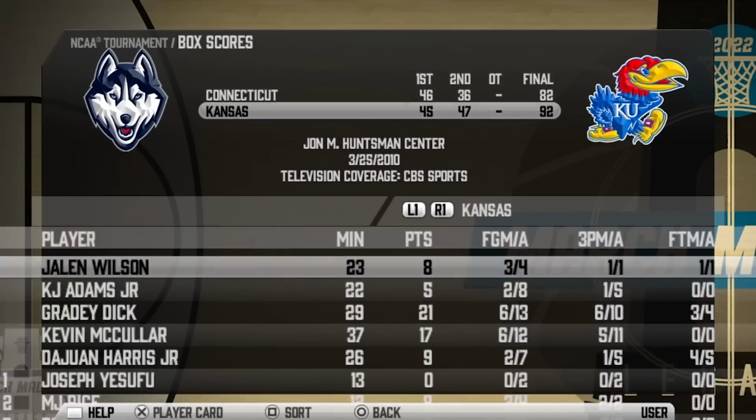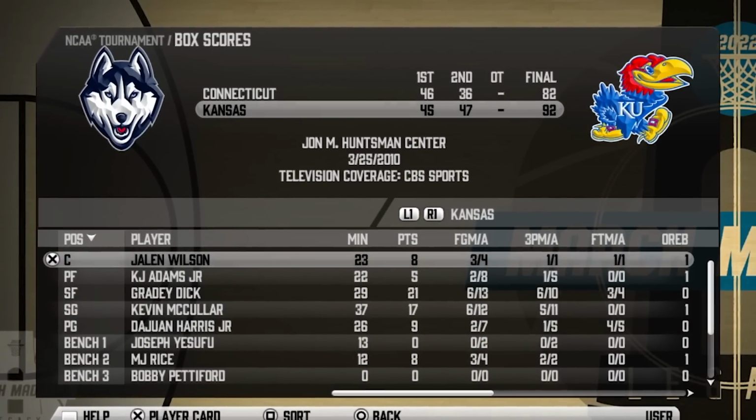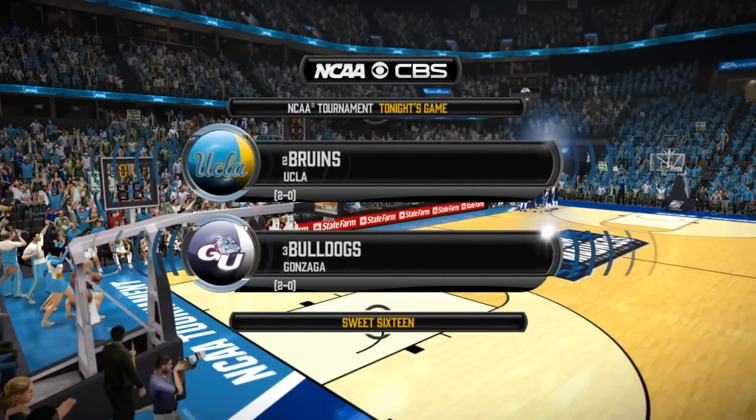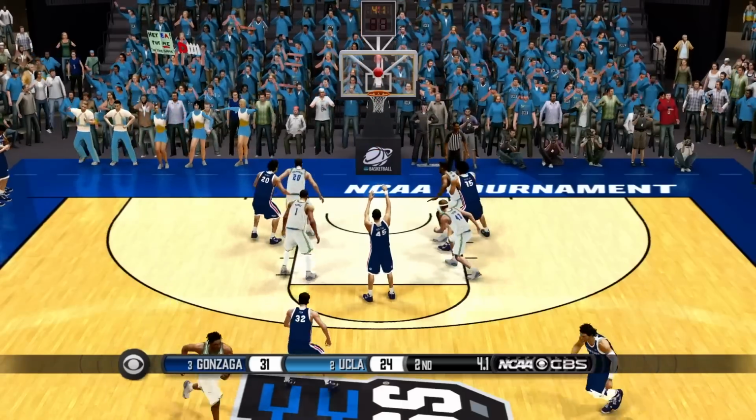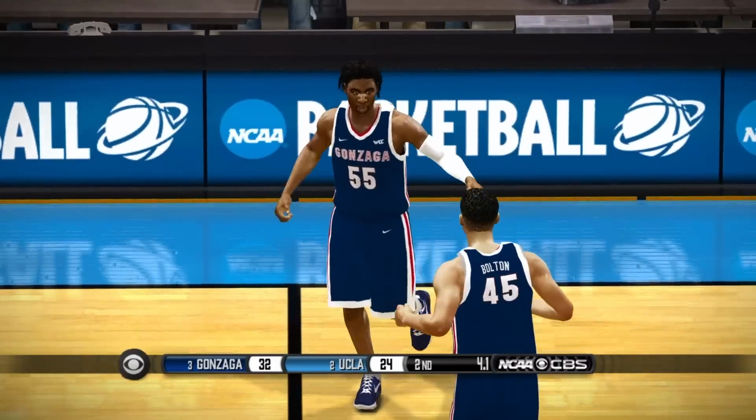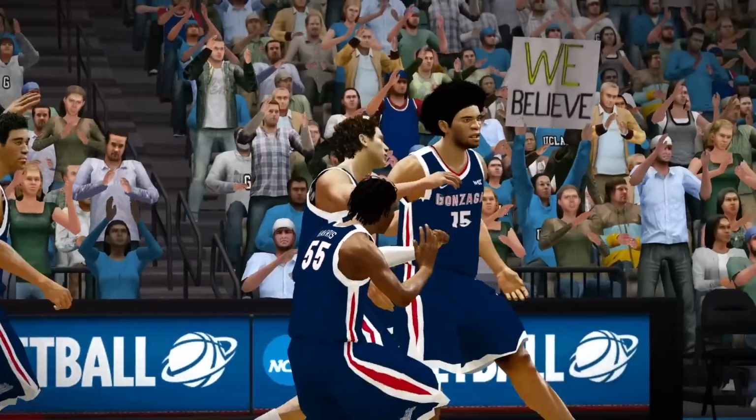And finally, in the West bracket, Kansas, straightforward victory over Connecticut. And then 2 seed UCLA versus 3 seed Gonzaga. Gonzaga never lost the lead to UCLA, so they have an easy victory here. The 3 seed Gonzaga is moving on.